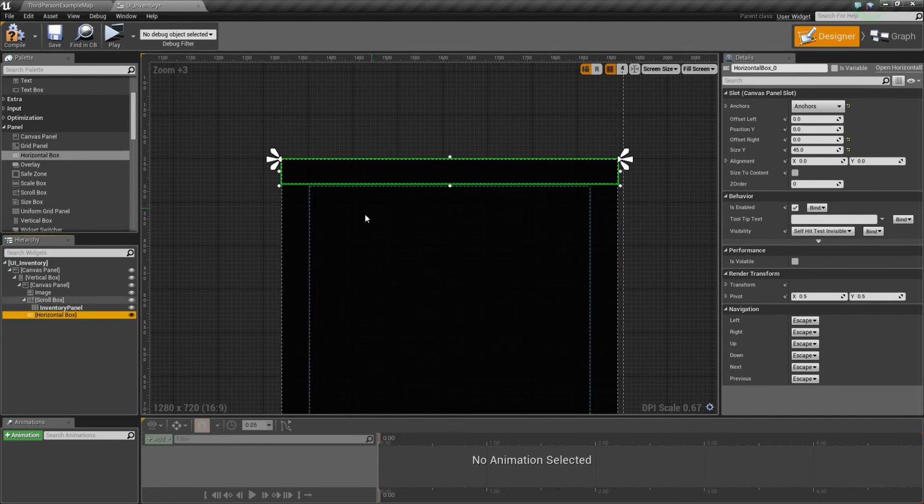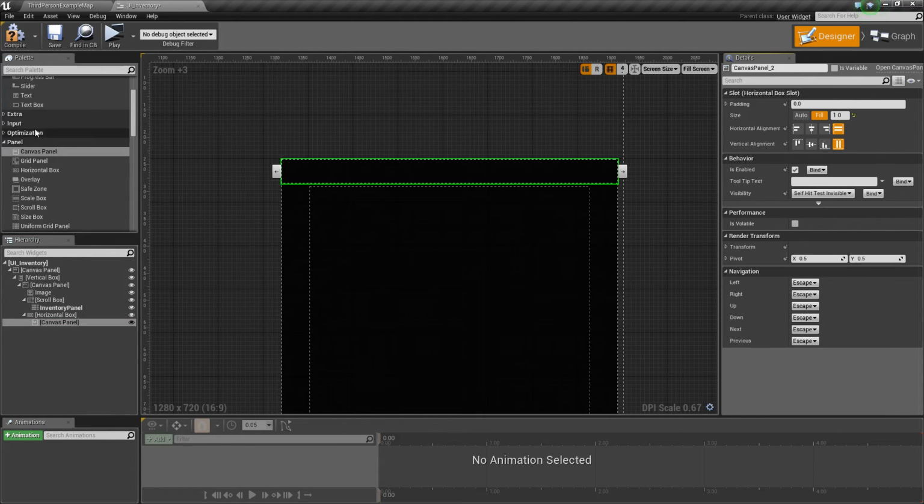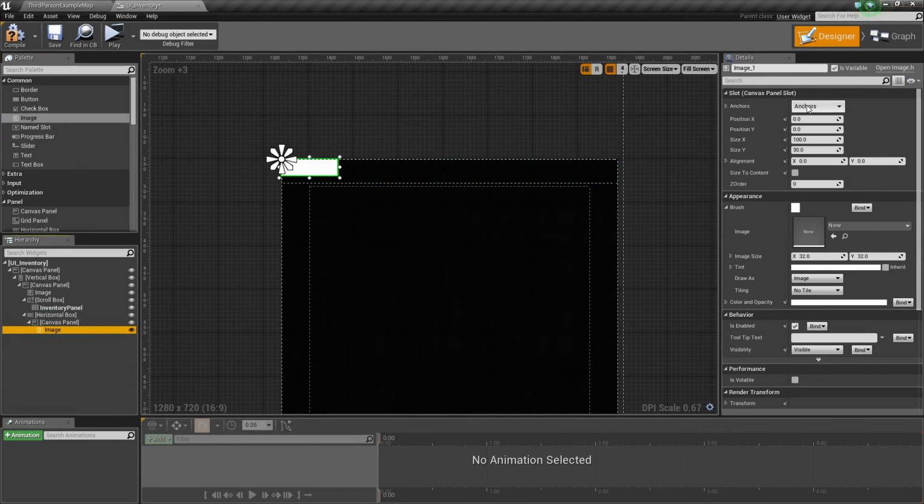Next, inside of here, we're going to add another canvas panel, so that we can place things how we like inside of it. We're going to set this to fill. Next, we're going to add an image to the canvas panel, and with the image, we're going to anchor it to the full size of that canvas panel.